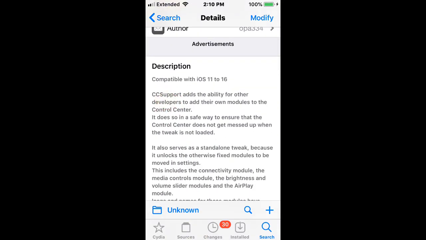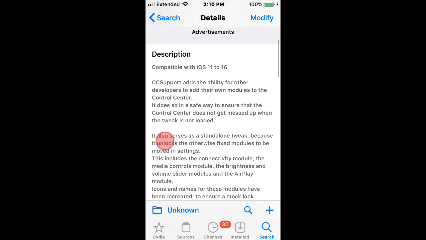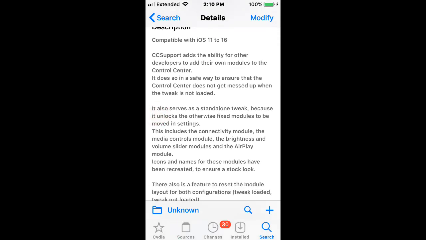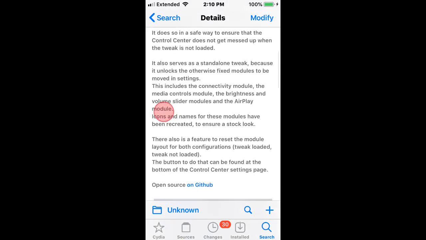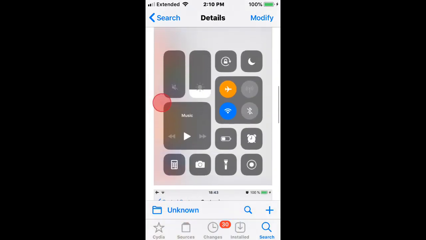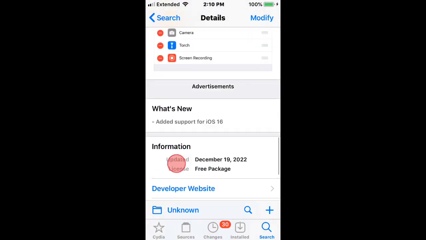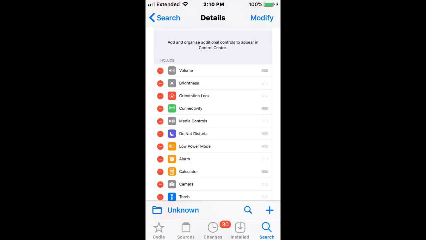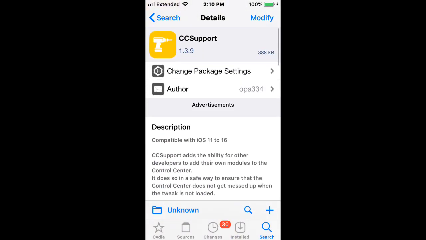Has ability for other developers to add their own modules to Control Center. It does this in a safe way so the Control Center does not get messed up when the tweak is not loaded. So this is a tweak I actually have added. This tweak you need. A lot of tweaks you guys can add as a Control Center. So this tweak is definitely a must download.